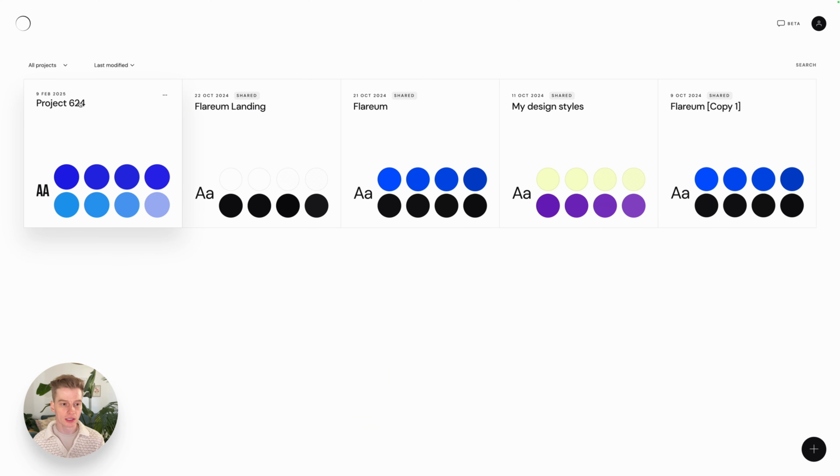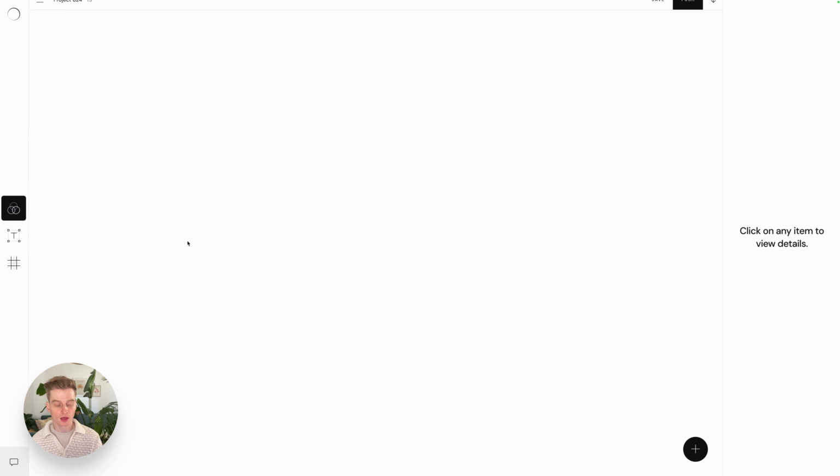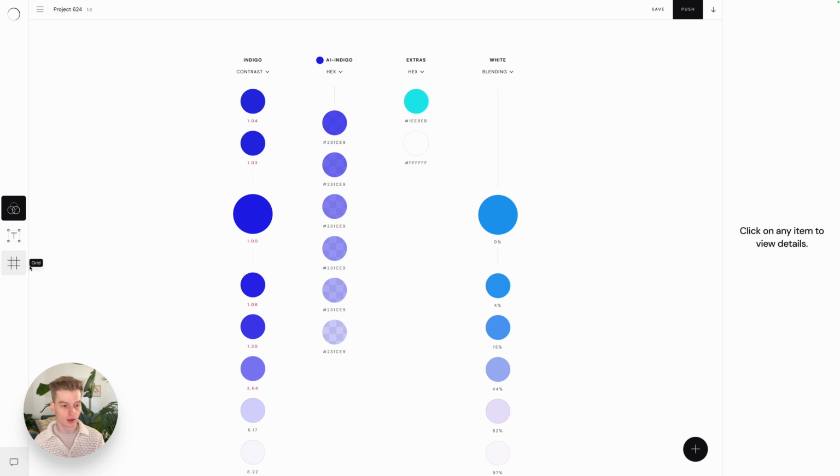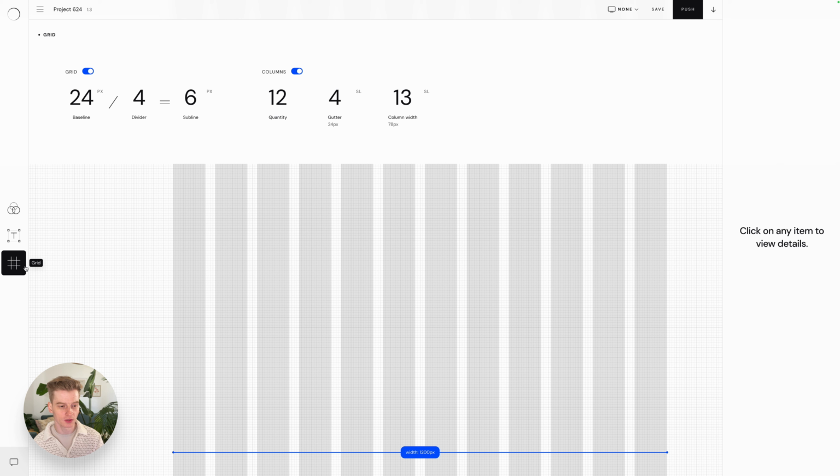Welcome to Flareum. So let's quickly jump into the grid and see which features Flareum has and how it can help you guys. So let's open the Flareum project, and in the left panel, at the last icon here, you can just click on it. It's a grid.